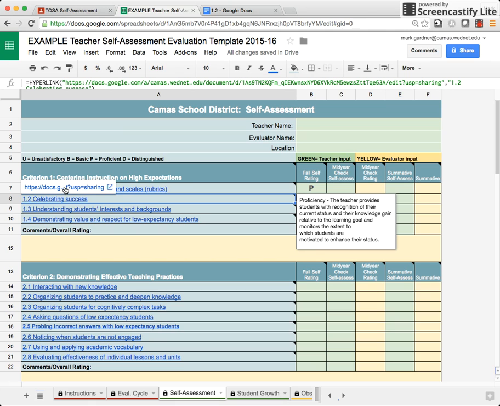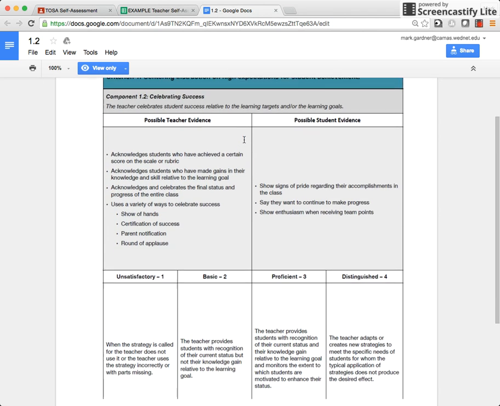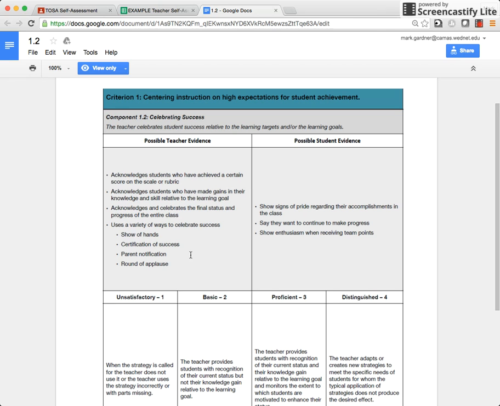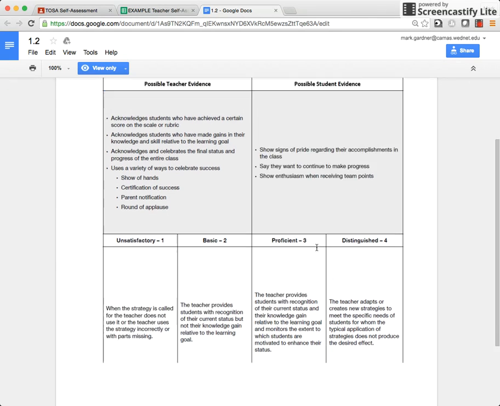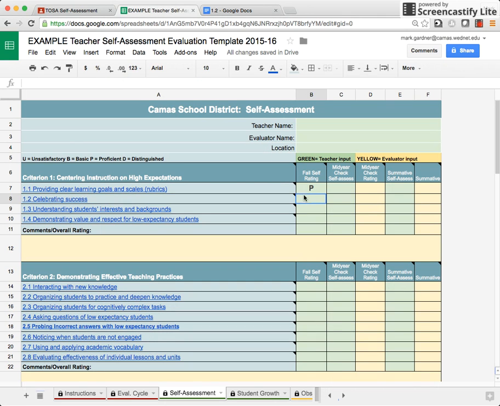And this can help me even better understand what celebrating success means. So if I click on that link, it opens the actual framework language with some more detail. It talks about some possible teacher evidence that someone might see, and some possible student evidence. It articulates everything from unsatisfactory to distinguished. And I can use all this to better understand where I should rate myself.